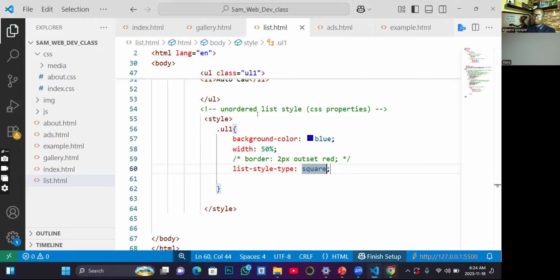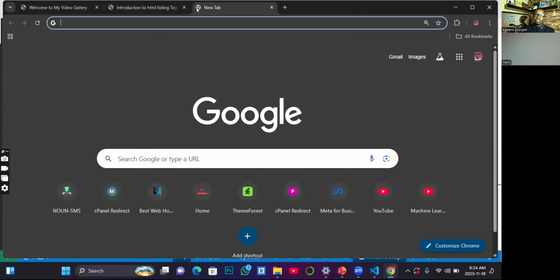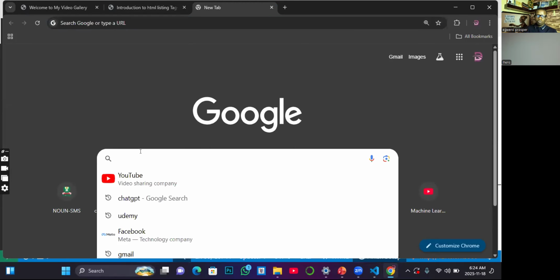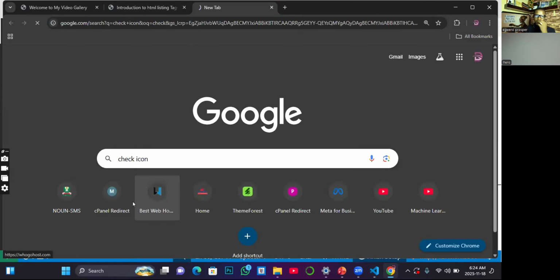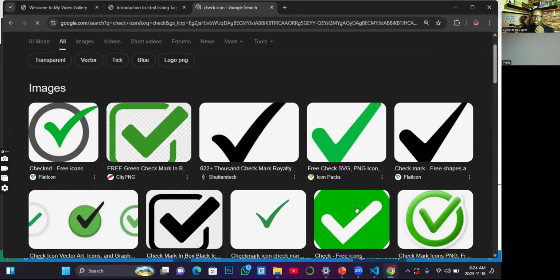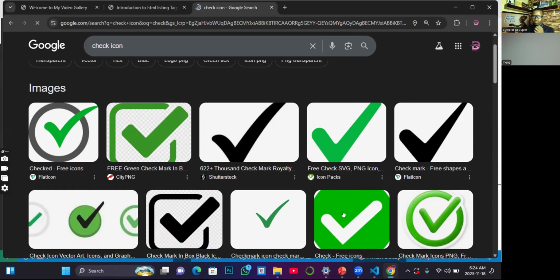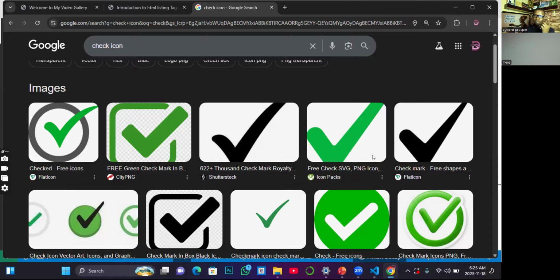So what you do is you go to your browser, if you have not given the design to any graphic designer. There are a couple of them you can access directly from Google. Just go to Google and search check icon, or any icon you want to use. Let's say I want to use this very one. Then you right click on it, save image as, and direct it to your image folder.